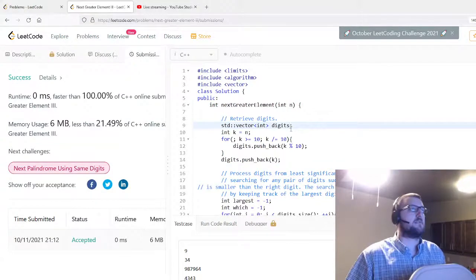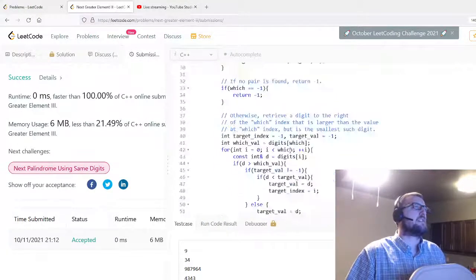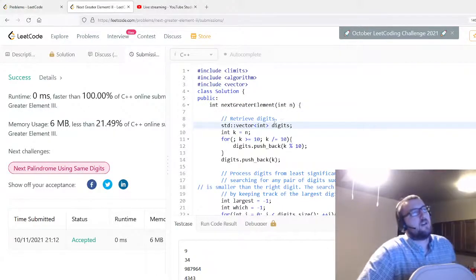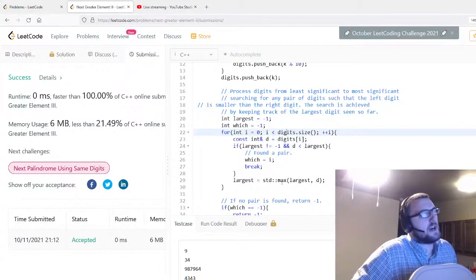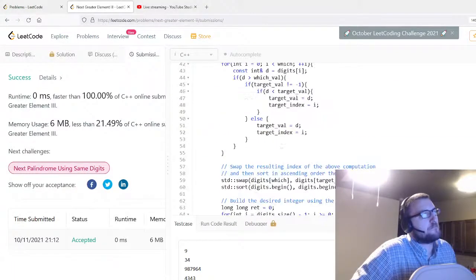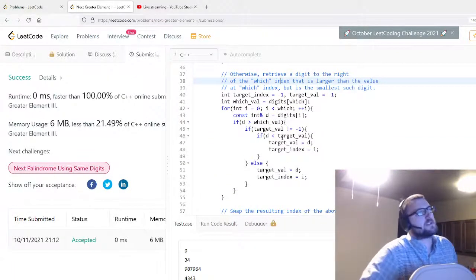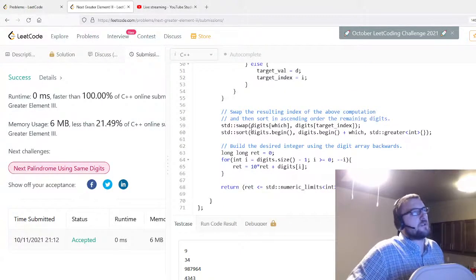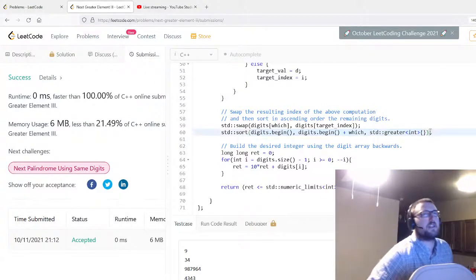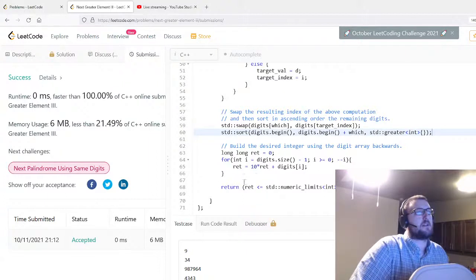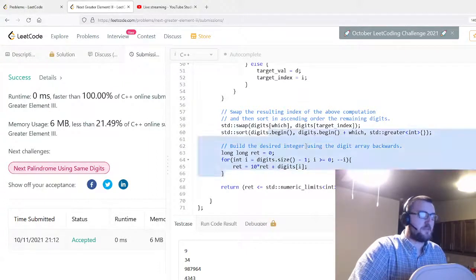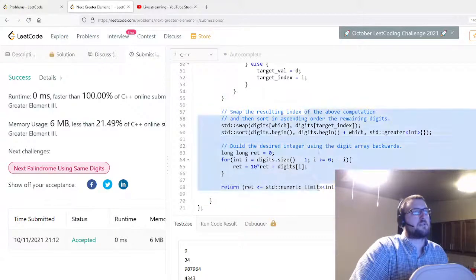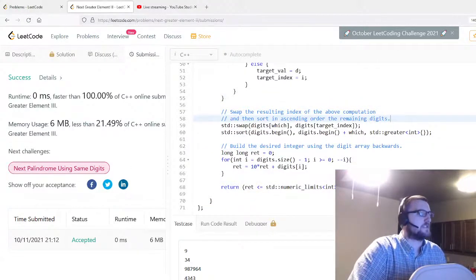Alright, that's kind of it. There's not much to it. This is relatively efficient because it's one pass to process the digits, another pass to find a pair, a third pass to find the other part of the pair, the fourth pass to sort the digits, and the fifth pass to build the final digit that we're going to use. That's pretty good. Not a lot to say about that other than that's an interesting question. Took me a while, but we got there.